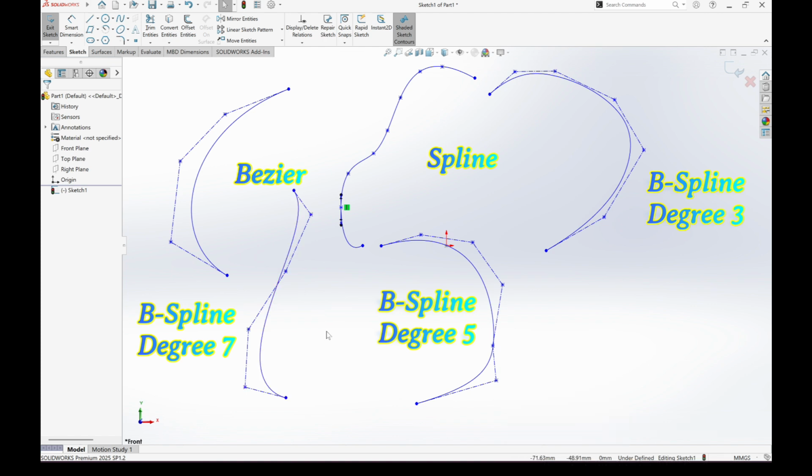So the question is, when should you use each one? If you are designing everyday mechanical parts, use the standard spline. If you are creating aesthetic industrial designs, Bezier is an excellent choice. If you need engineering grade smooth surfaces, use B-Spline degree 3. And if surface quality is extremely important, degree 5 is a better option. And if you're working on advanced class A surfacing, degree 7 provides the highest continuity.